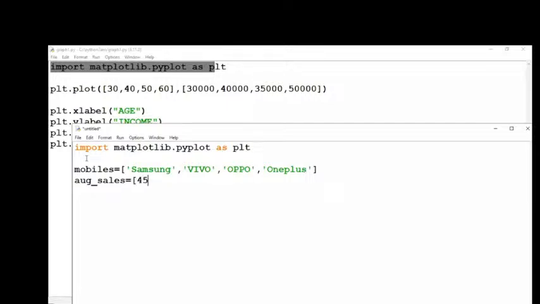For Samsung, 45 sales. For Vivo, 10 sales. For Oppo, 15 sales. And for OnePlus, think that there are 30 sales. So now I want a plt.pie graph. Pie graph, right? From August sales, I want August_sales, comma, labels equal to mobiles.